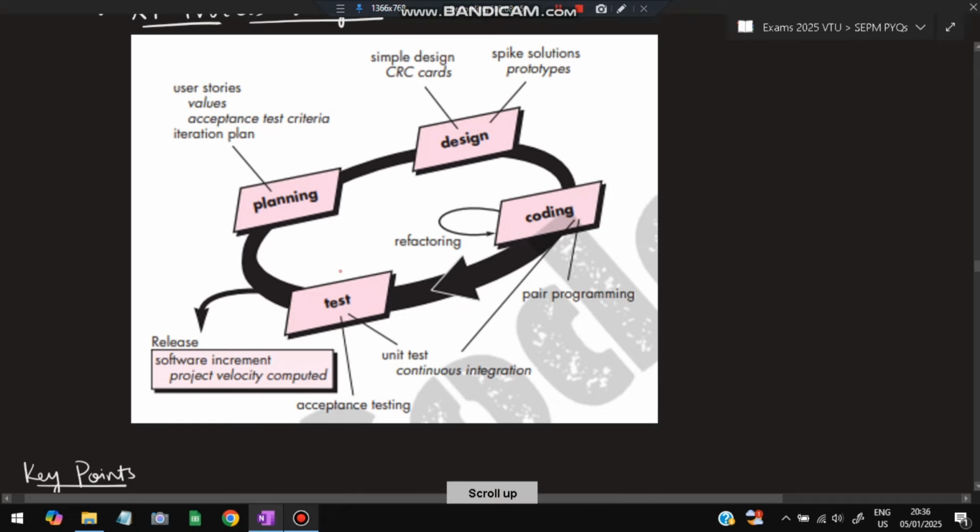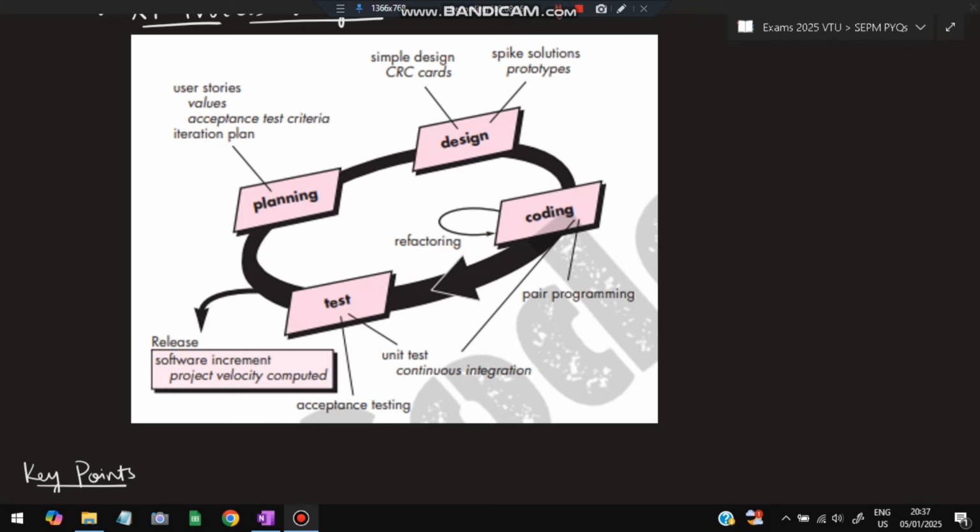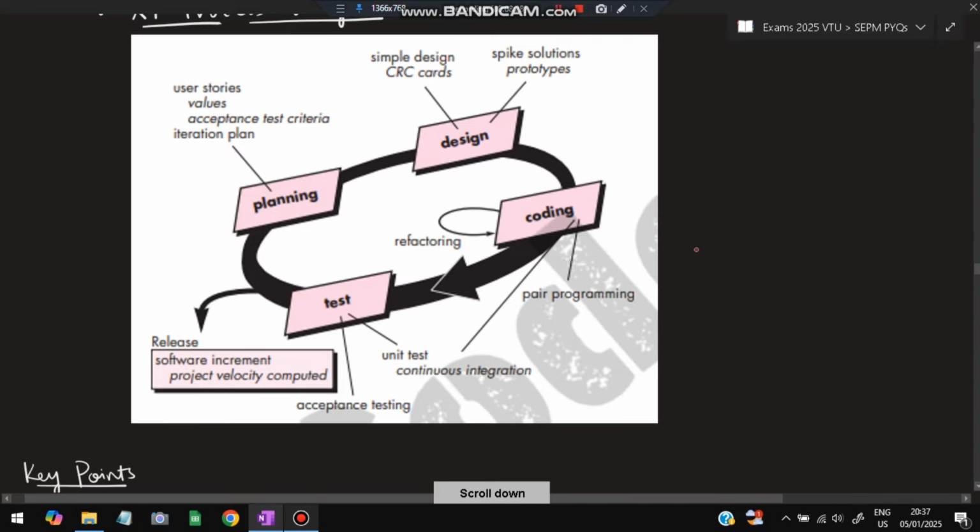Okay, first is planning. You will be planning something, and based on that plan you will be designing it. After the design you will be actually coding it and testing if it is working or not, and again you will repeat for the new plan, again design, code and test. It's pretty simple. Looking at it once only, you can remember it in your mind. So in planning you have user stories, values, acceptance criteria, iteration plan and so on. The key points of each of these are as follows.